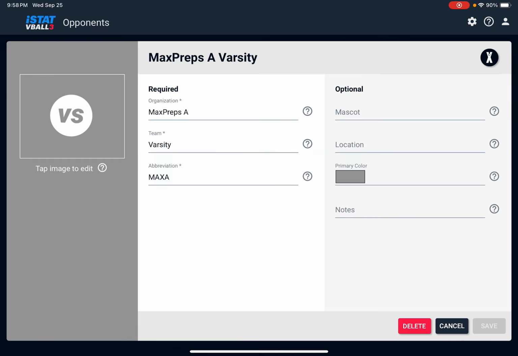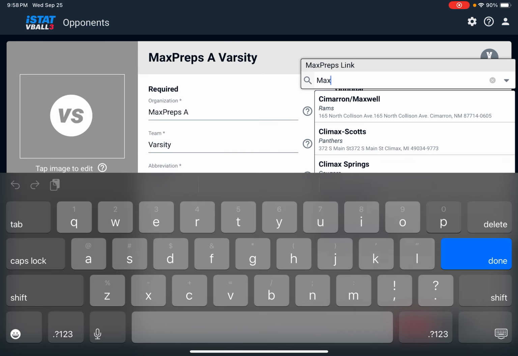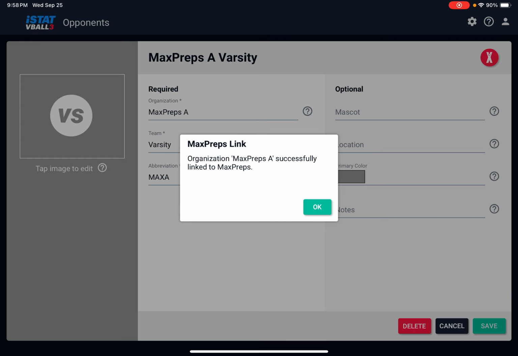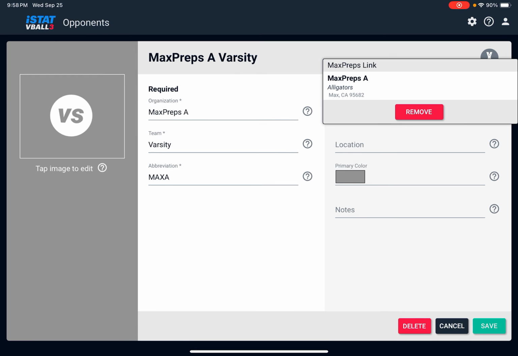To link the opponent, edit it. Again, we have the same MaxPreps icon. Search for the corresponding school, in this case, MaxPreps A. Select that, and we're now successfully linked. Again, icon changes color. We can tap it to verify. We can remove it if necessary.